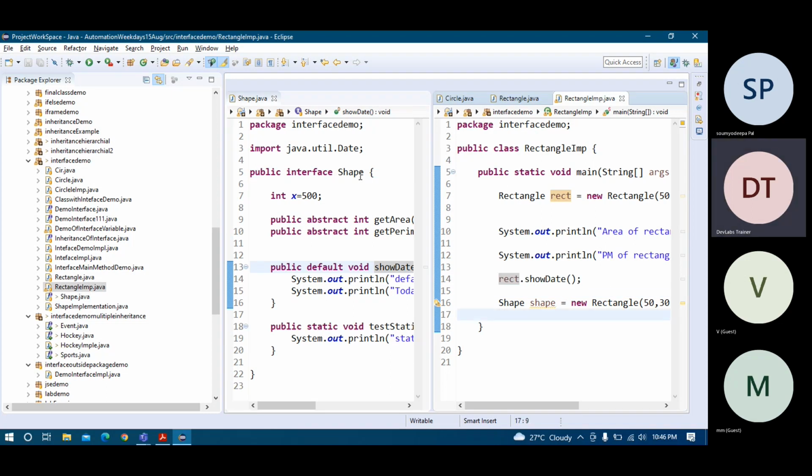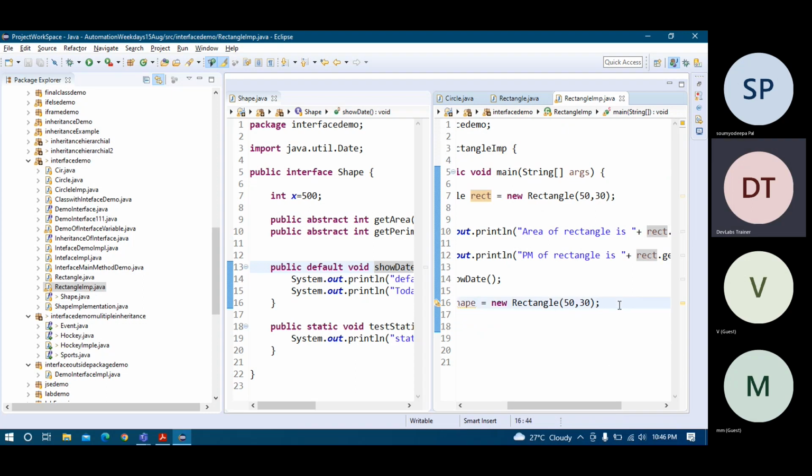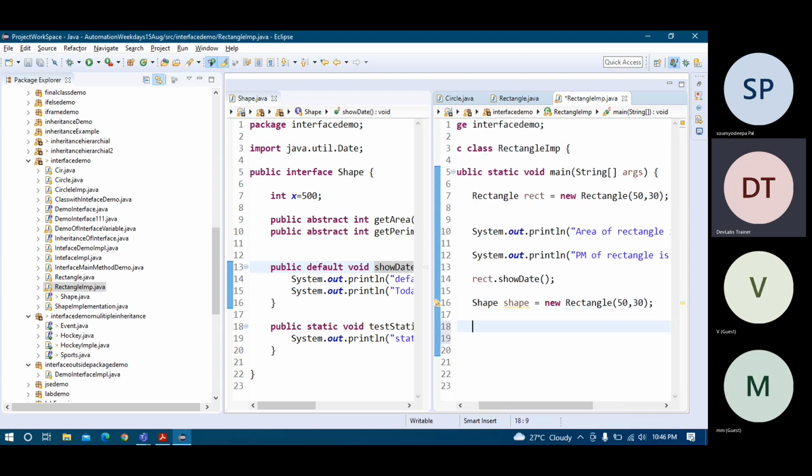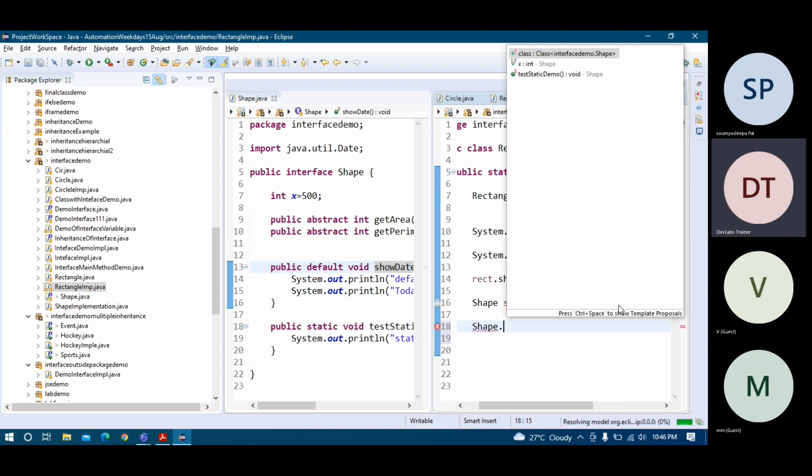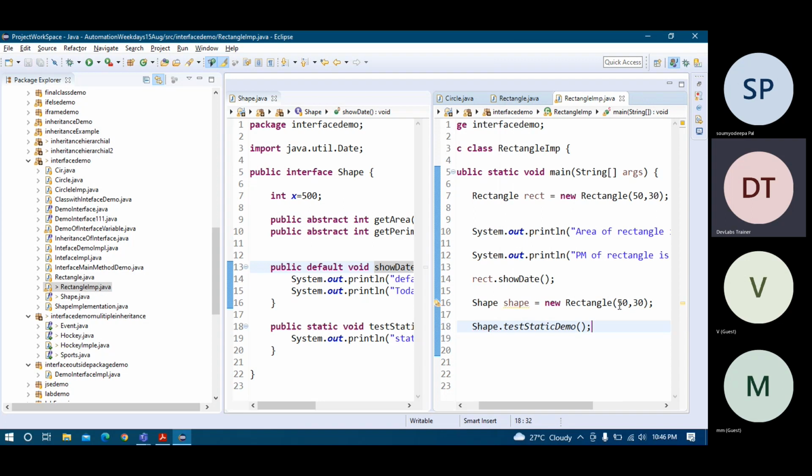And for a static method, you just use the interface name and call the method. If you want to call a static method also, you just call it here with the interface name. The interface is Shape dot, and let's wait for it to show up. You can see here, test static method. So it is showing like this. You can see how it is used, so you can come to know how to use it.